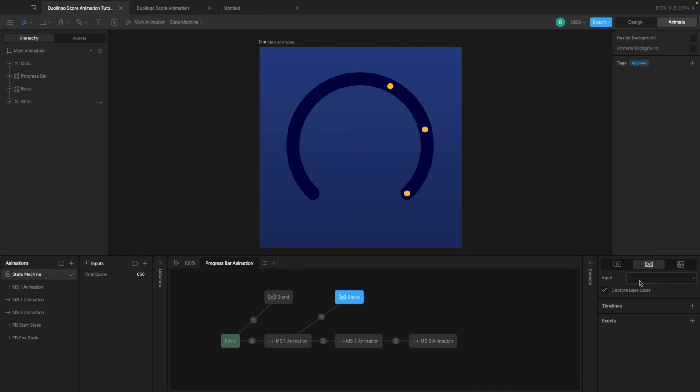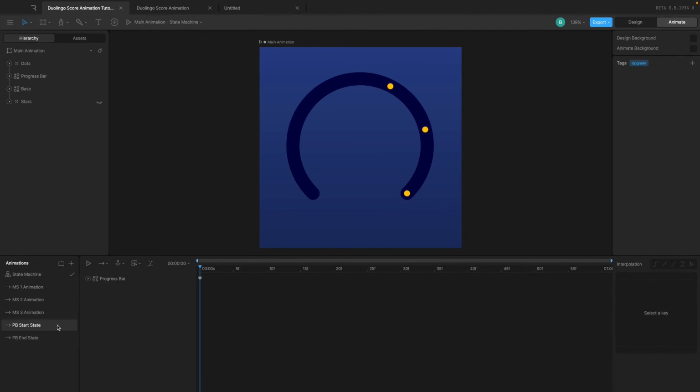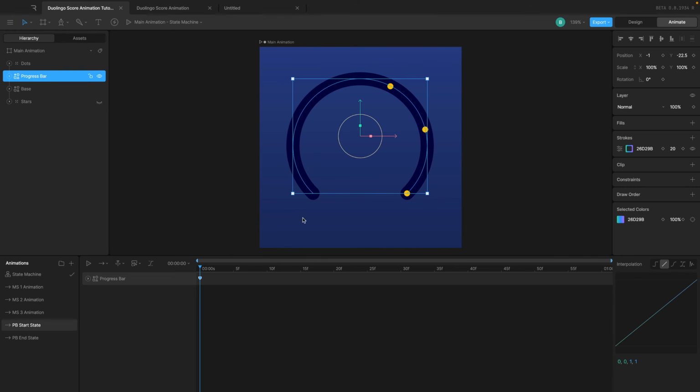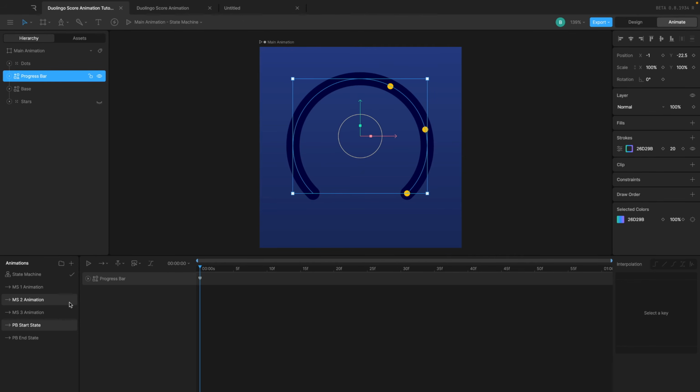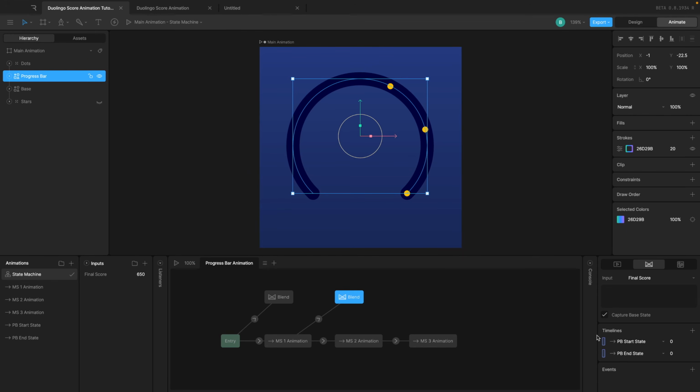So now here I have to set basically everything. So click on final score, add both the timelines. So this is going to be progress bar start. This is going to be progress bar end state. Now, here is where things get confusing. Now we had defined that the progress bar start state should look like this, which is basically here, right? And the progress bar end state should look like this. But now this blend state, the minimum needs to be 600 and the maximum needs to be 1000 because I want a number between 600 and 1000, all right?